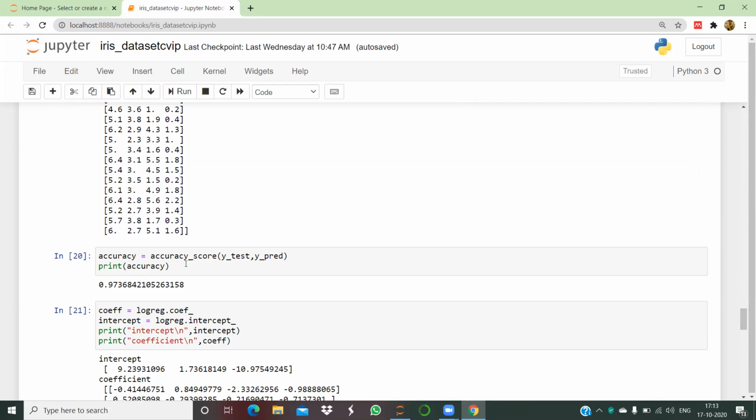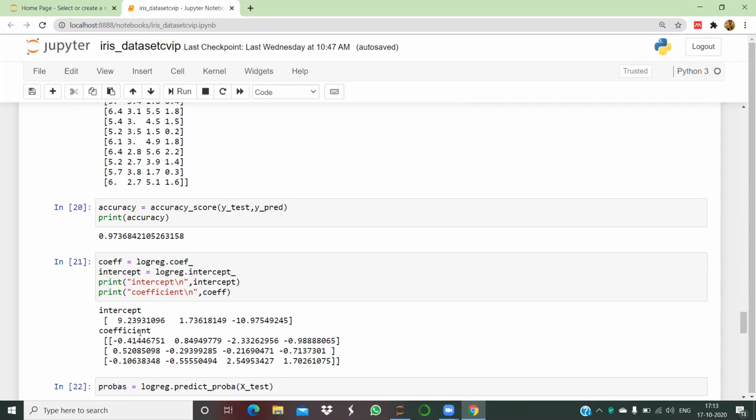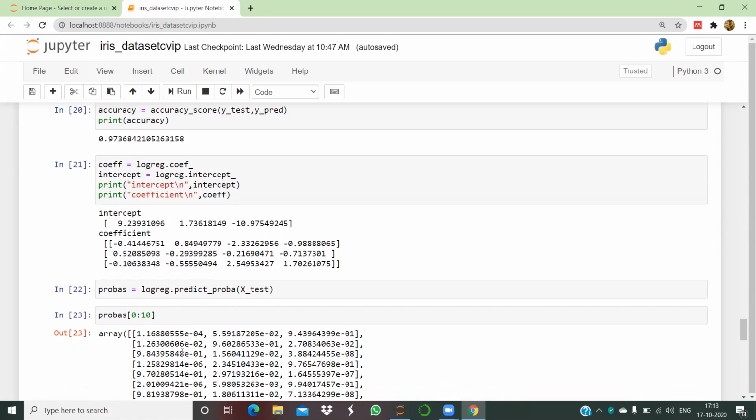Then, as it is a classification, we can check the accuracy. The accuracy is 97.3. To get the intercept and coefficients: this is actually theta naught plus theta 1 x1 plus theta 2 x2 plus theta 3 x3. We have 3 classes, so theta naught and the coefficients are separate for each class. Then using predict proba, I find the probabilities, and all values are less than 1. You can see 10 raised to minus 4, 10 raised to minus 2, and so on. So all the probabilities are less than 1.